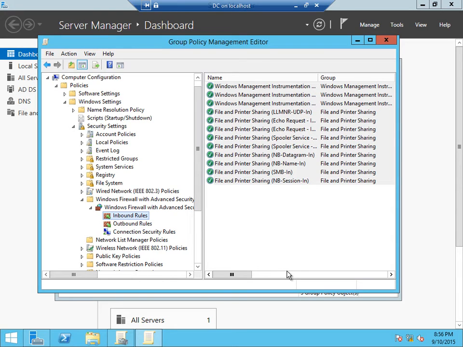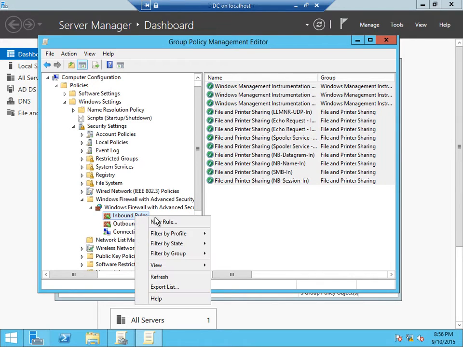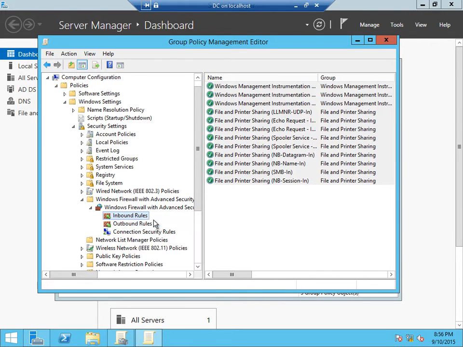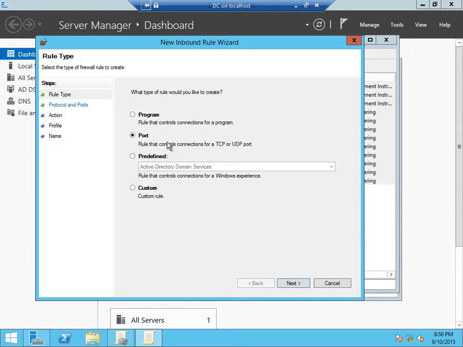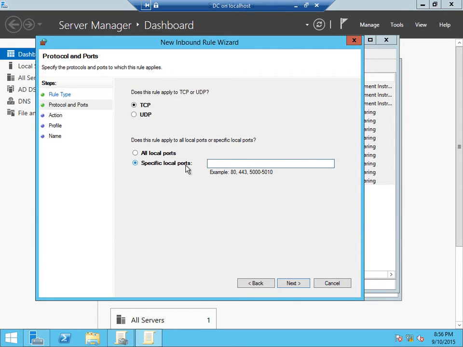And then Windows Management Instrumentation. Then the last, we need two more rules. They're going to be ports. Not predefined this time, ports. TCP, and we're going to specify a local port. We've already chosen inbound. This is an inbound rule, so it's opening up our local port.